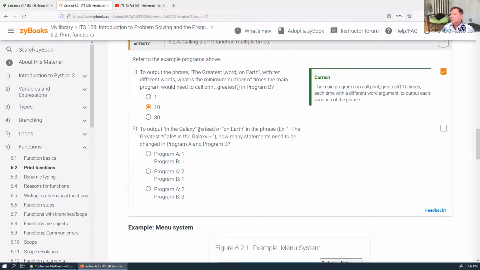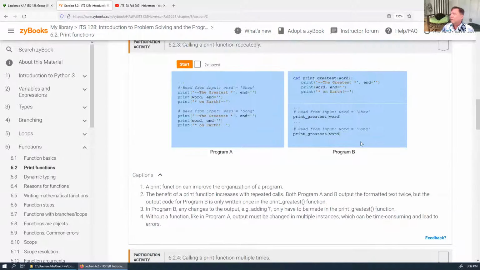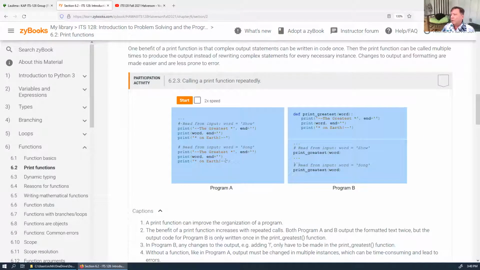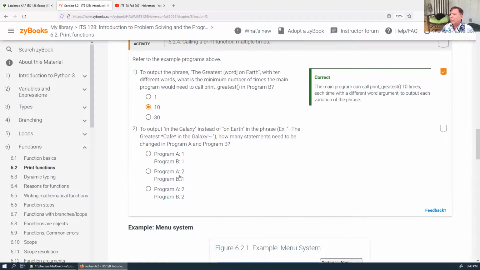To output in the galaxy instead of on Earth, how many statements need to be changed in program A and program B? To output in the galaxy in place of on Earth. Okay, so you have on Earth, and you're replacing it with in the galaxy. Okay, so in program A, that would have to be replaced twice. In program B, it would only have to be replaced once, because on Earth is only here once. Is that true? Program A is twice, and program B is once.